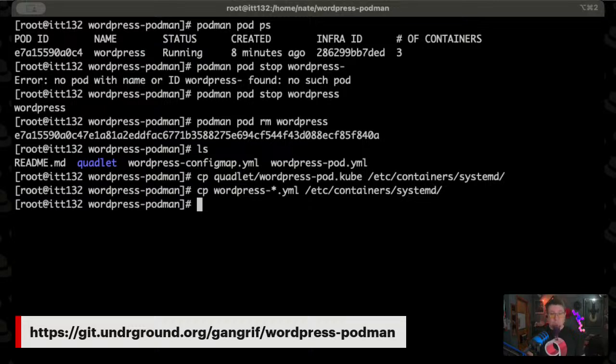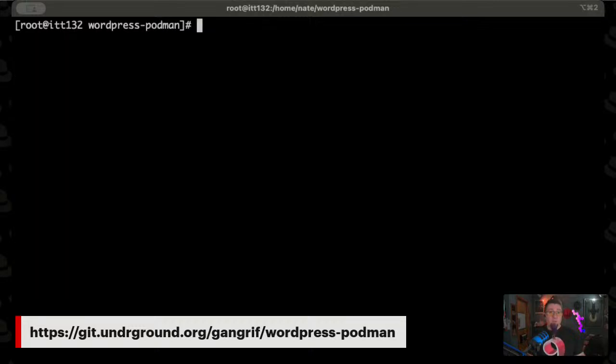Now, just putting them there doesn't actually do anything, except the next time systemd is reloaded, the daemon is reloaded, or the next time you reboot, it's going to read those in, and Quadlet is going to generate systemd unit files for those things. And you can see what it's going to do with a command called dry run from Quadlet. So I'm going to paste this in here.